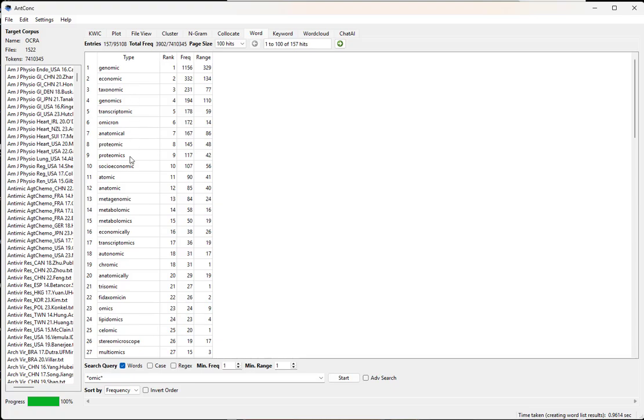Okay, well, we do get now proteomics and metabolomics, transcriptomics, which is nice. I want those, but it's unfortunately also giving me a lot more noise, like economically and omicron and some others. So this search term is not going to be so helpful for me.